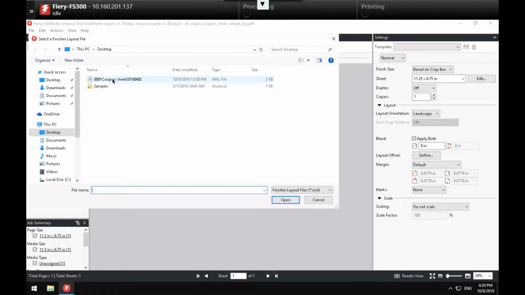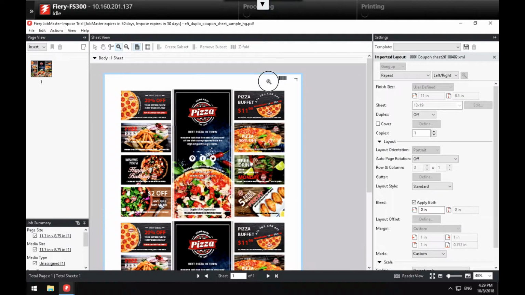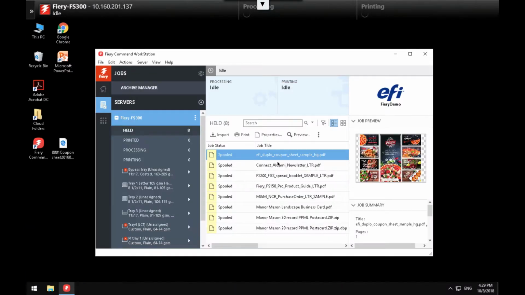And I do have that finisher layout file sitting on my desktop. So I'm going to grab it. And what you'll see is it's automatically taking my file now and laying it out to support the Duplo machine that I'm going to perform the finishing on. And it has picked a 13 by 19 sheet. It's gone 2 up. There's a barcode at the top, which the Duplo will read so that it can position the blades appropriately to do the cutting and the perfing. Done. Ready to rock. I'm going to close this out, and we're going to just do business cards.